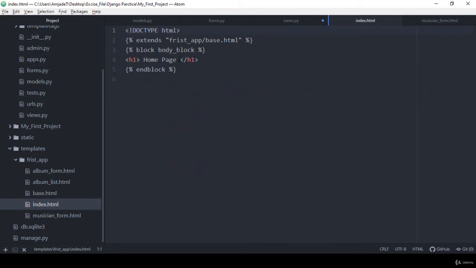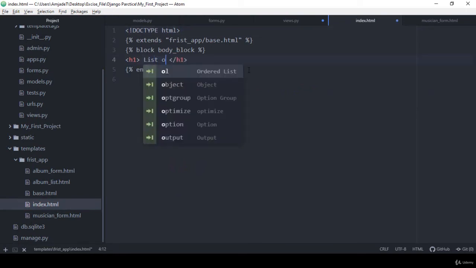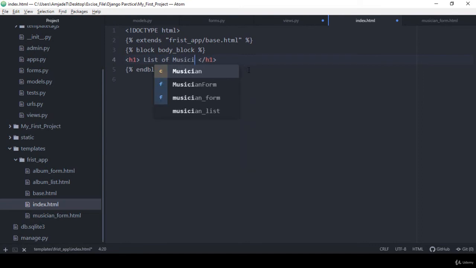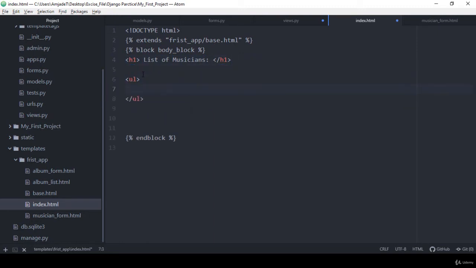So here I want to change it. Here I name it List of Musicians. Okay, musicians list I want to make visible here. So if you want to make it visible, first of all I want to define it with a UL. With this UL I want to display it, and here first of all we have to define our condition, that means our if condition.